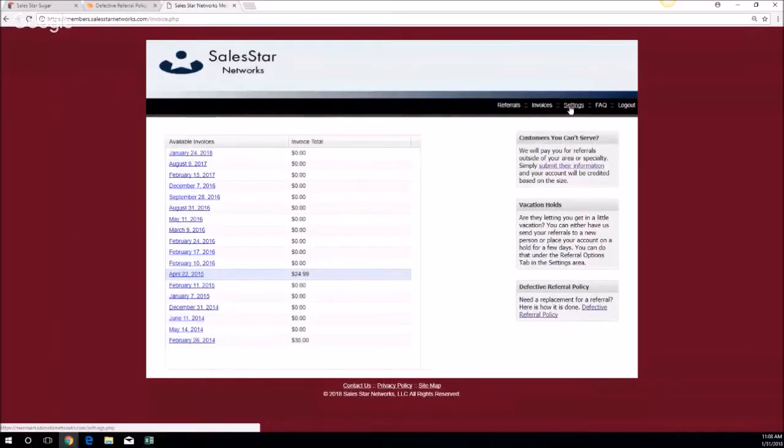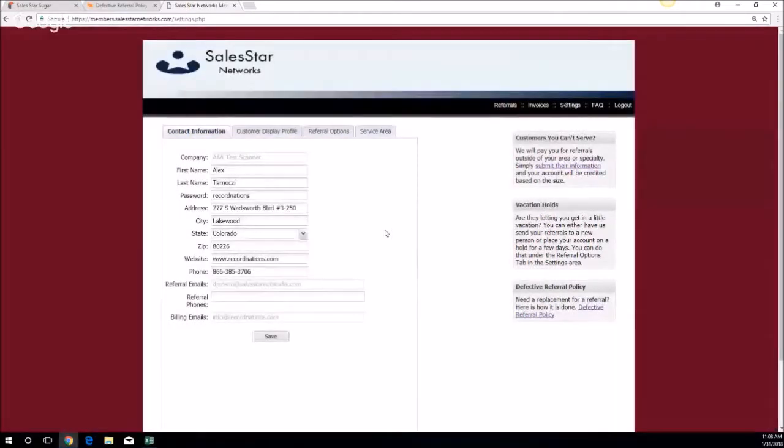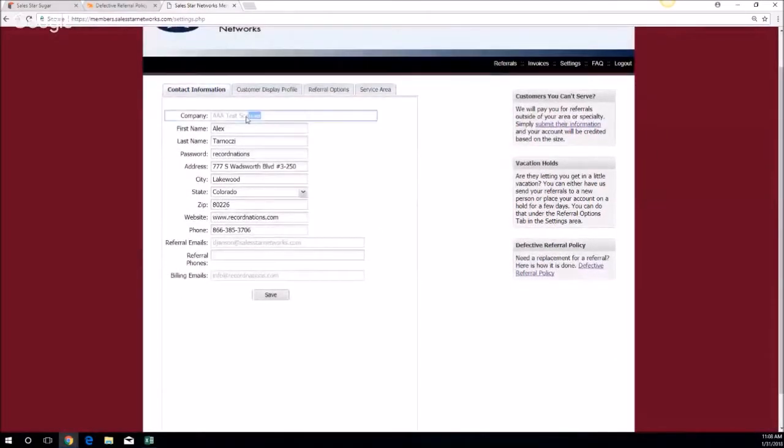Moving on to settings, we click on our settings tab here. Anything that isn't ghosted text, for example, company name, referral emails, billing emails, you would need to contact either Kelly or myself again, and we would have to change any of that information that is in ghosted text. So for example, let's say your business name changed. Just call into myself or Kelly, and we'll change that for you in our profile here.